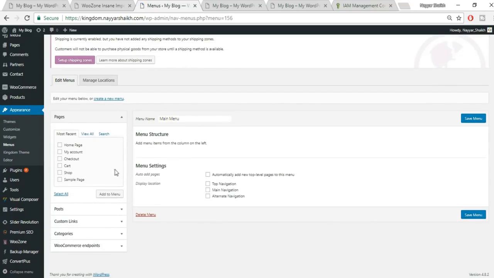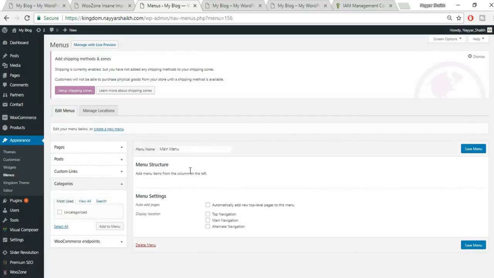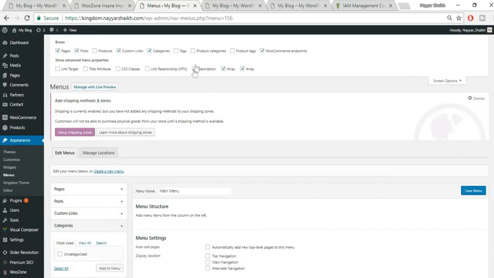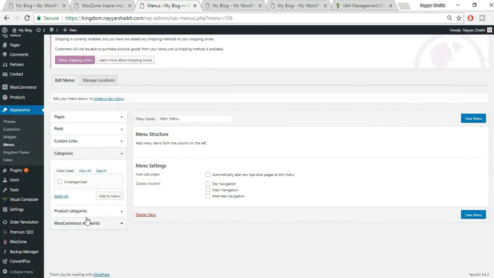Okay, now whatever you want from here, I want all the categories. If you select this category, you don't get any option, because these are post categories. We want product categories. Okay, so at the top you'll see this option which says screen options. Select that. You have this product category, so tick mark that, minimize this. Now we should see that here it is, product categories.